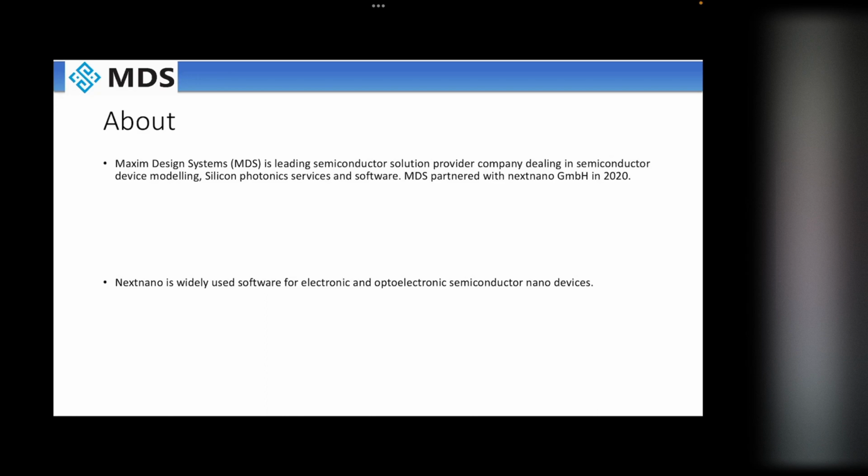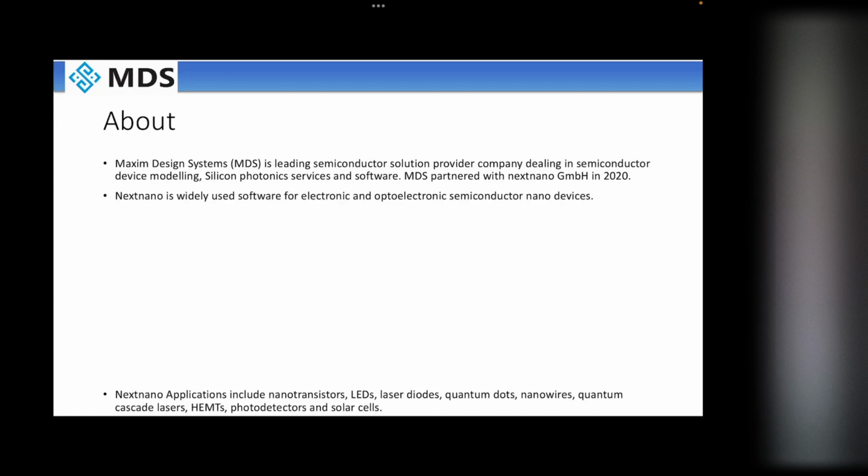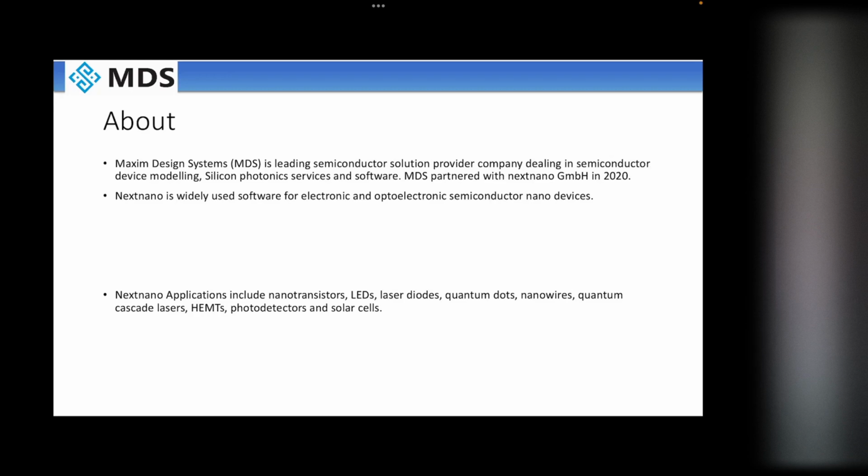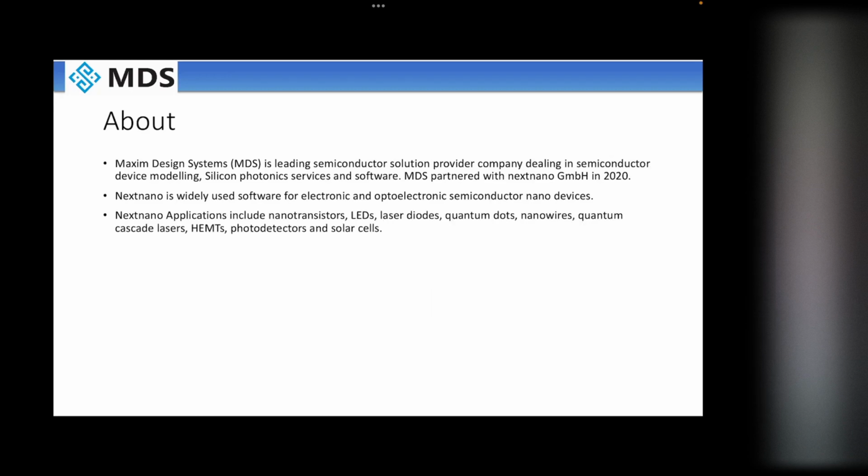Okay. About Nextnano: it is a widely used software for electronic and optoelectronic device simulations. General applications of Nextnano include nanotransistors, LEDs, laser diodes, quantum dots, which are mainly used for quantum computation, nanowires, quantum cascade lasers, HEMT, photodetectors, and solar cells. These are the major application areas in which Nextnano is very much useful.